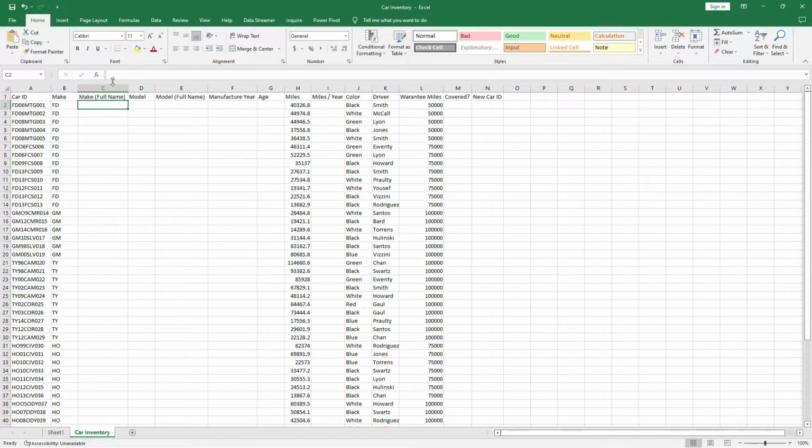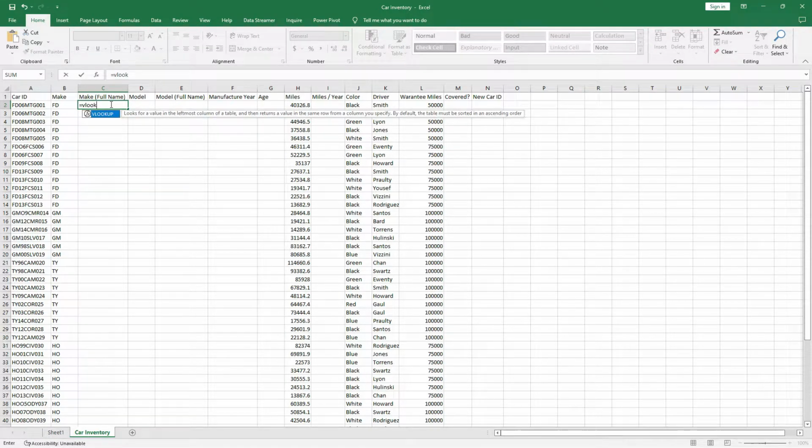Okay, so I come to car inventory. I use equal sign. I use the VLOOKUP formula. The lookup value represents what we are looking for. We are looking for FD. So that is what we have to use first. We are looking for FD.